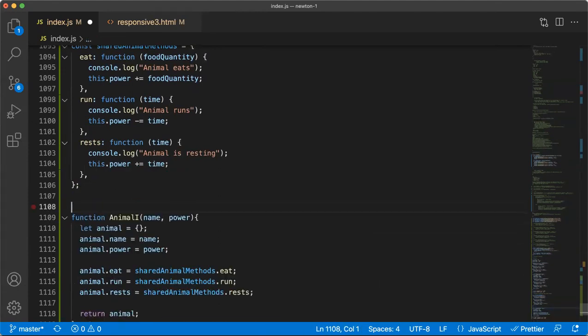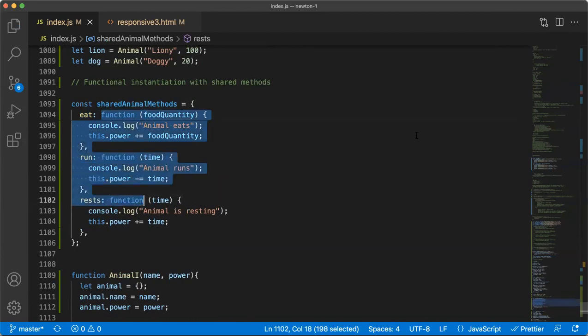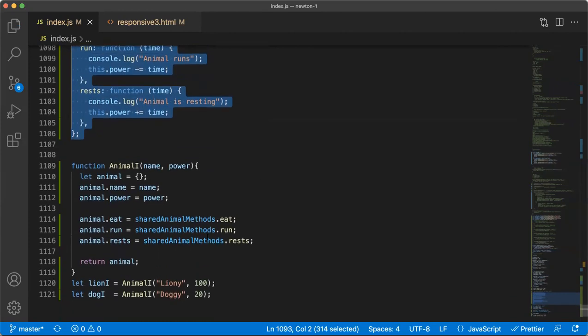So instead of creating three named methods, what I have done is I have moved those common methods into one object, which I'm calling shared animal methods. At the end, they are just holding variable names to animal methods. Make sense? So this shared animal methods object is serving as a repository of common animal methods. Advantage, very clear, very simple.